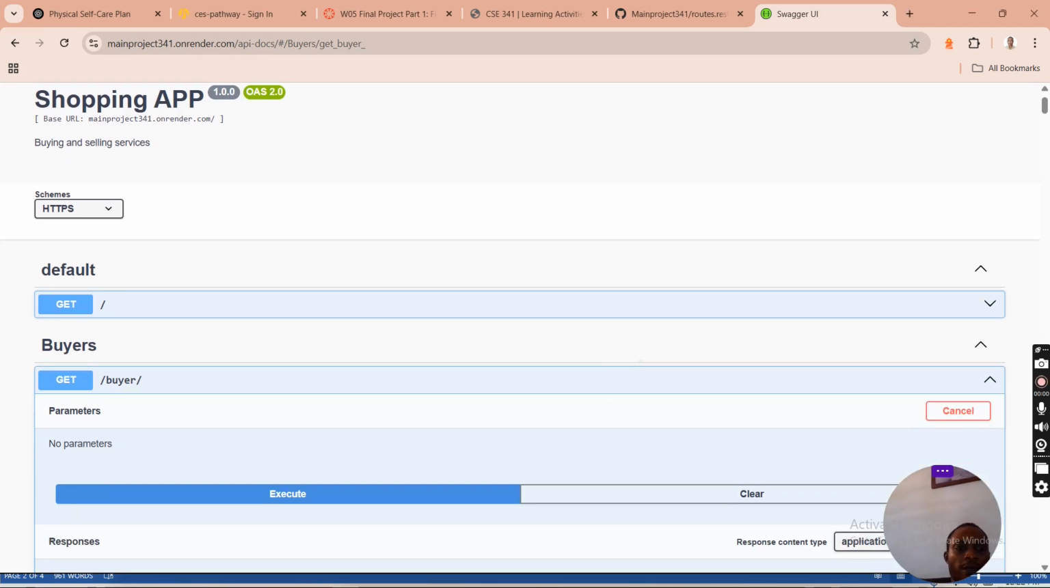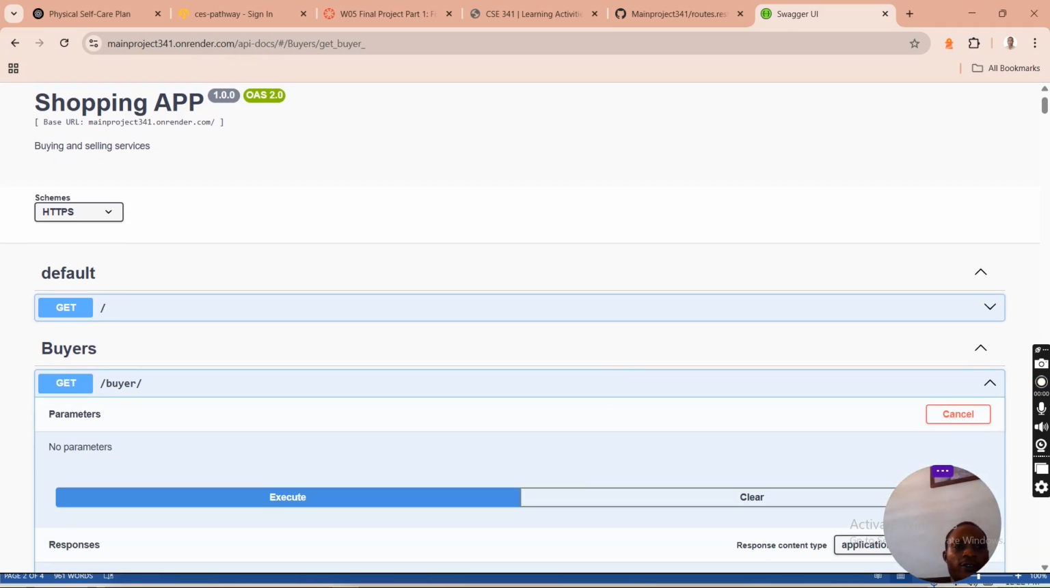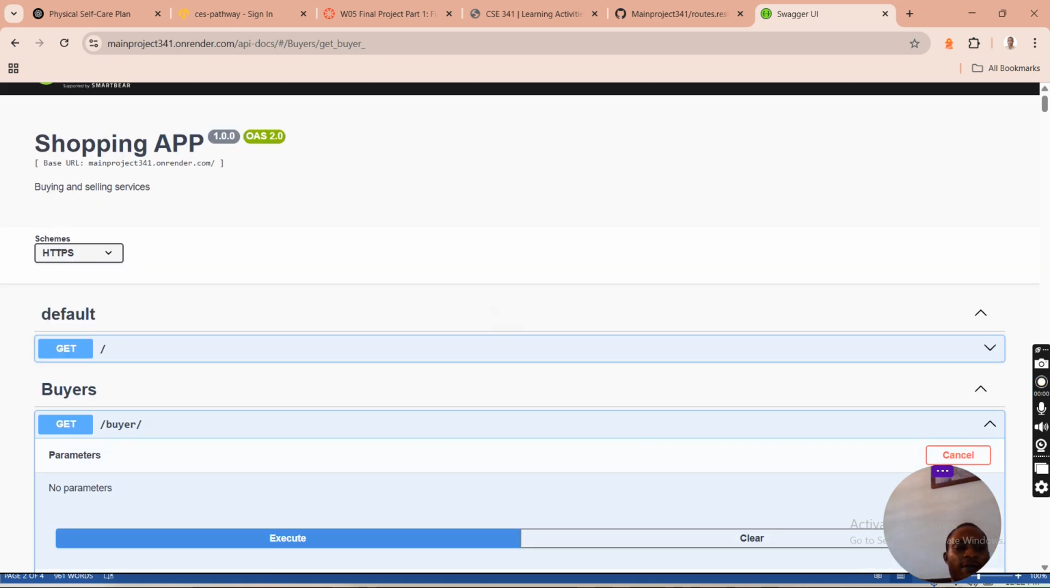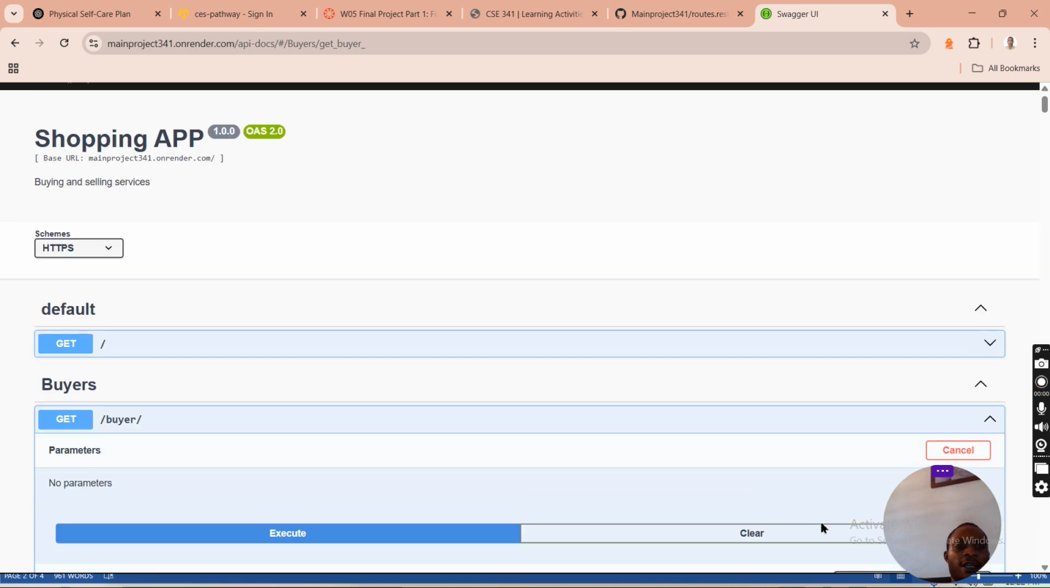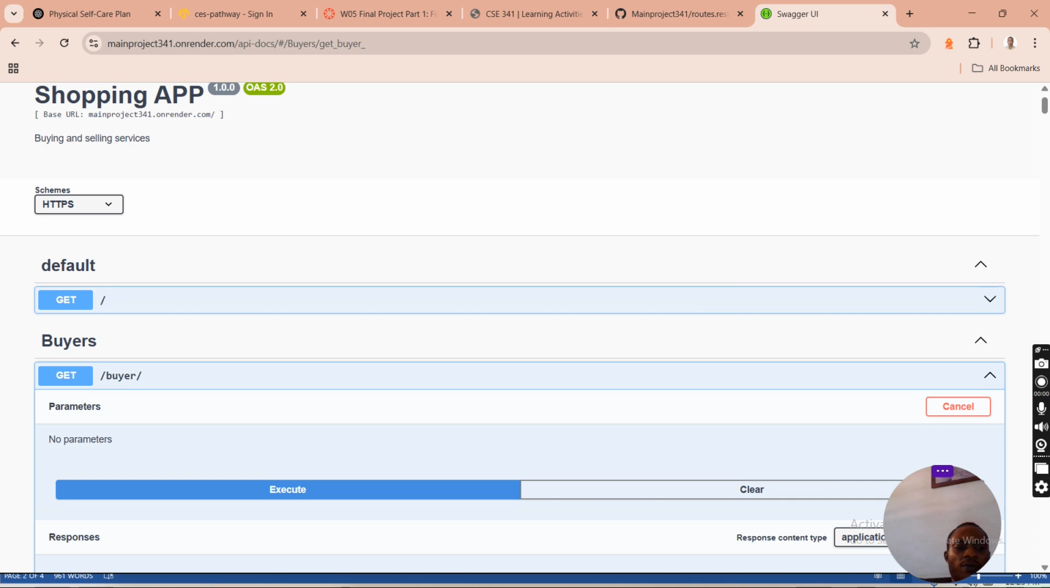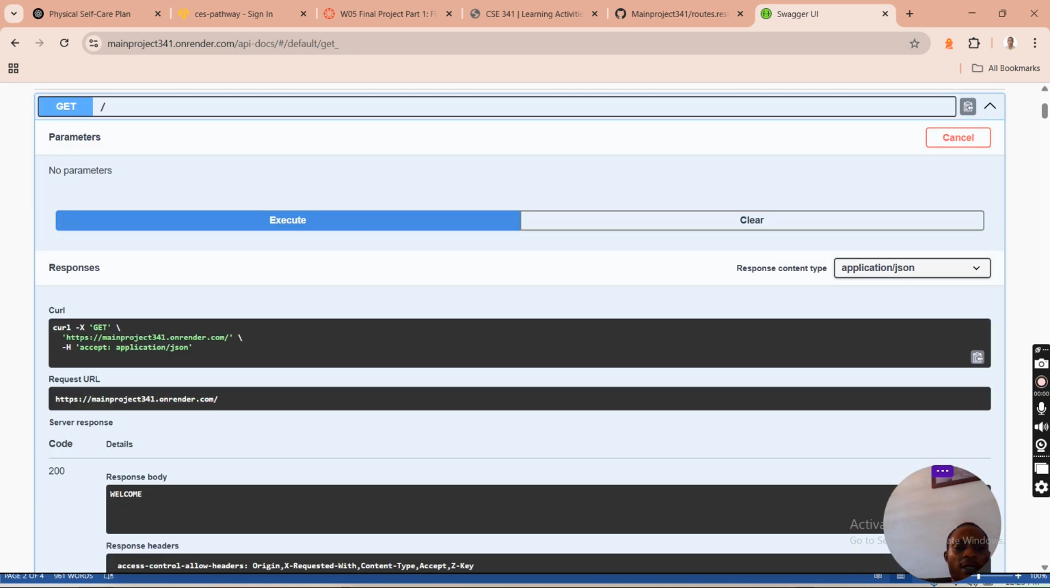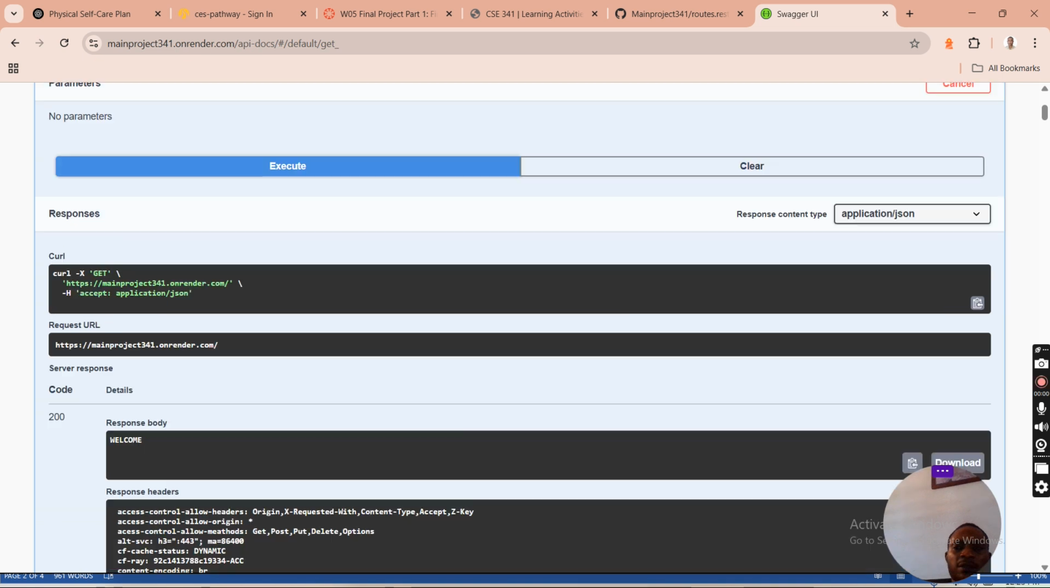Alright, so our group project, we worked on a shopping app, creating an API for a shopping app, buying and selling. And this is our Render domain, project341render.com. So when you click that one with no endpoint, you get a welcome page. Okay, so that is it.